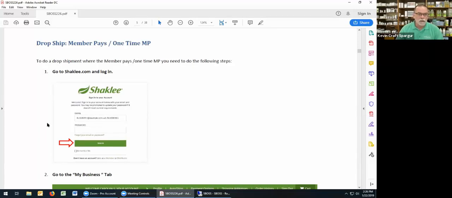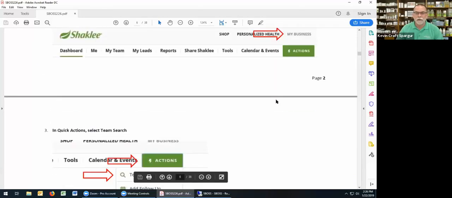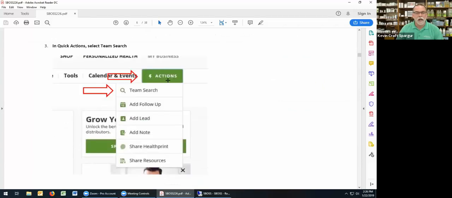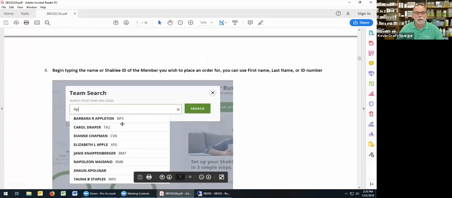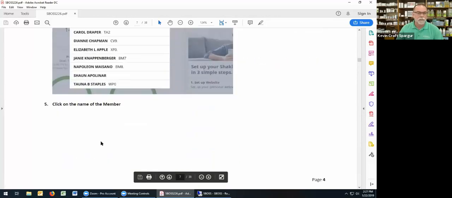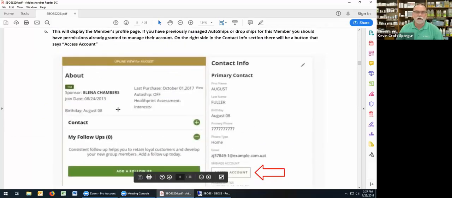Once you log into Shackley, you're just going to go to your My Business tab and then hit your action button, Team Search, and locate the member that you wish to do the dropship member pay for. You can look by their member ID, their first name, the last name, or parts of it. It's a smart search, and the member IDs have been blurred out in the document, but it's going to show you the information based on your search. Just click on the name of the member that you want, and it will pull up their profile.